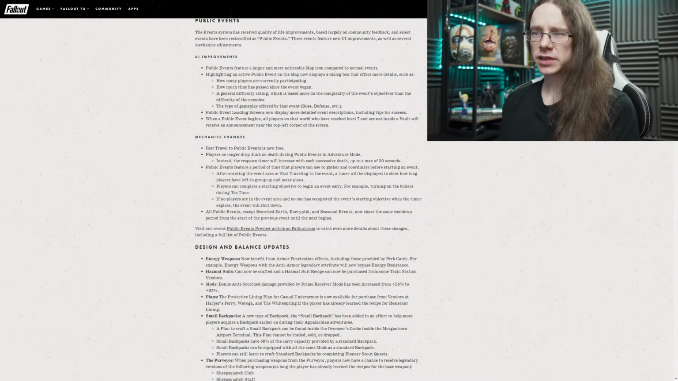And it also includes the type of gameplay offered by that event. So far they've only told us about boss-type gameplay and defense-type gameplay. We're looking at, say, Encrypted for the boss-type stuff, and defense would be more like, say, Line in the Sand, something like that. But there are clearly other types as well. Have to see when we jump in.